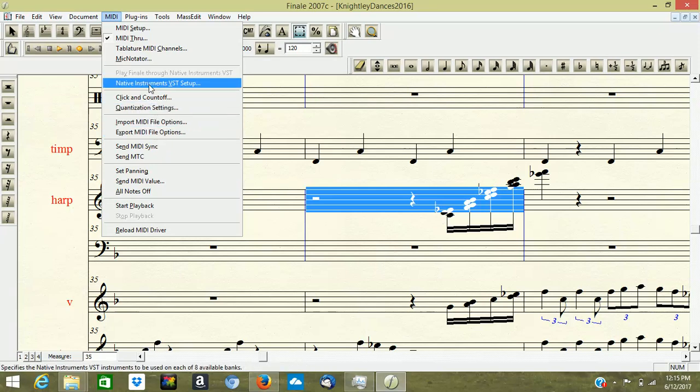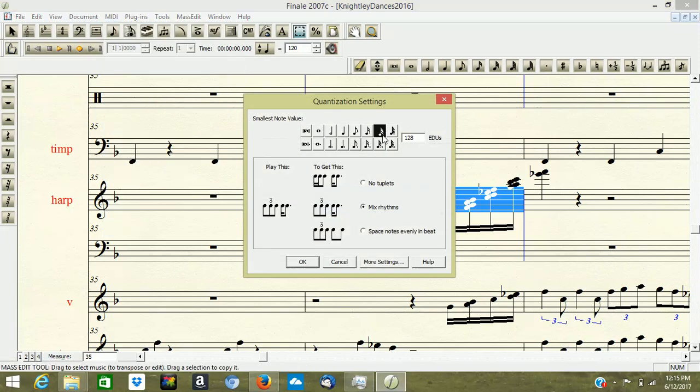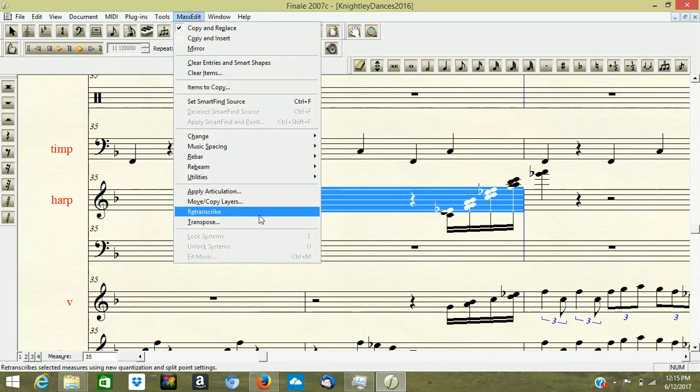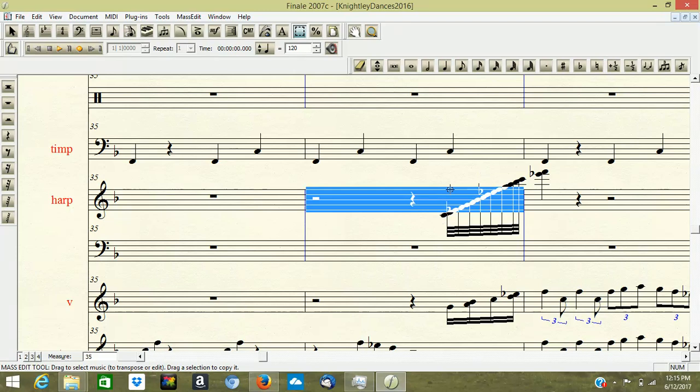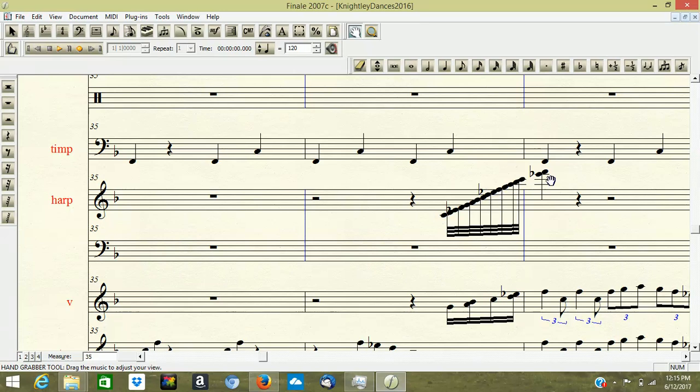So let's see, quantized settings. I've got it as a 32nd note, but that might not even be as good as what it wants. But we can try and see what it'll do when we transcribe it. It gives this jumbled mess of stuff. So I'm going to have to go back and put just a C, D, E-flat, F, G, A, B-flat, and have it go all the way up to this F. Anyway, I guess we could do that now just to give an example of what that's all about.